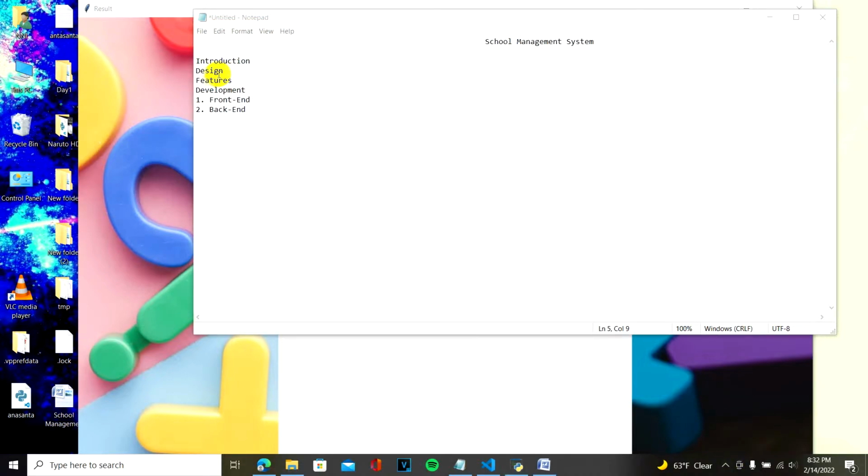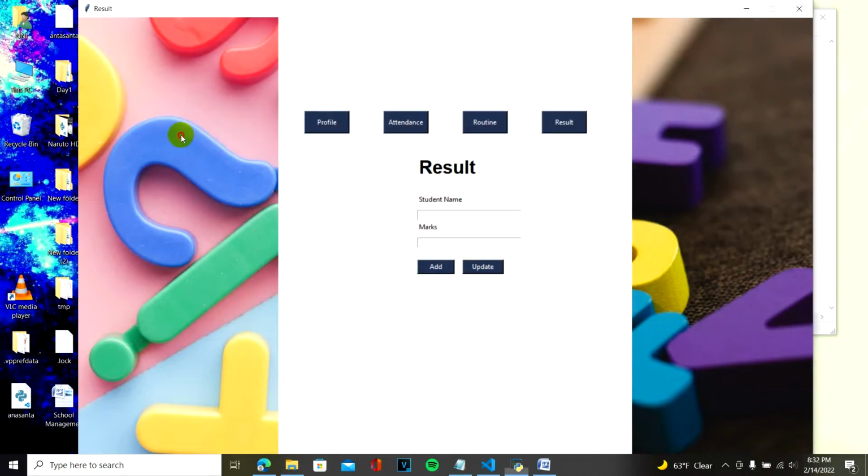So now we're going to talk about the development part here, and in the first section we're going to talk about the front end. We used Tkinter, where we designed everything: the buttons, the text, the entry system. Everything on the screen is made from Tkinter, and pictures and other designs were made from Canva and Figma. I'm going to add that later.